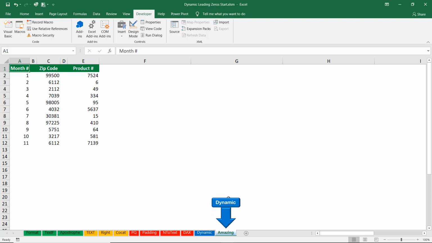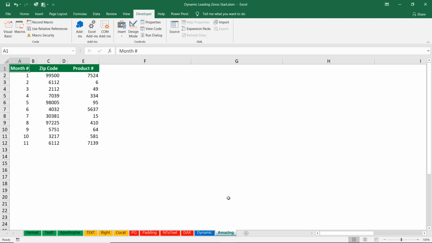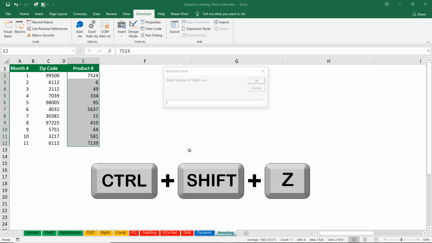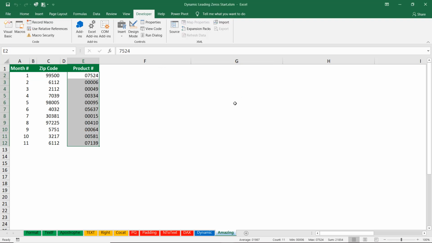In my last example, I want to unify the number of digits for the month, for the zip code, or for the product, and you have absolutely nothing to do except selecting the column where you want to unify the number of digits and hit the shortcut Ctrl-Shift-Z, and you tell Excel how many digits you want. I want, let's say, 5 digits. You type 5, and Excel will be doing all the heavy lifting for you. Hit OK, and we get the 5 digits.